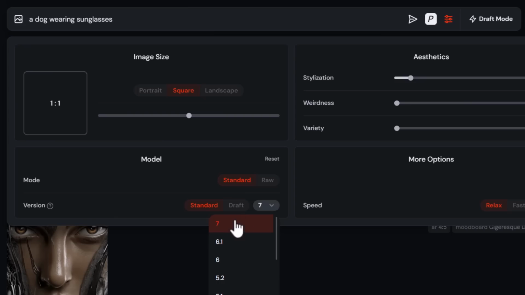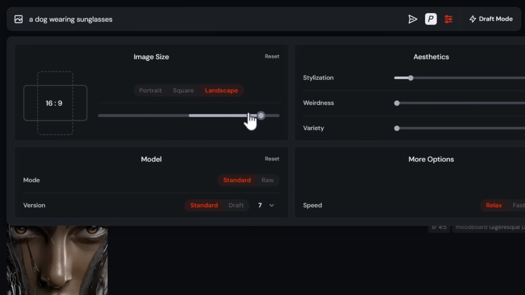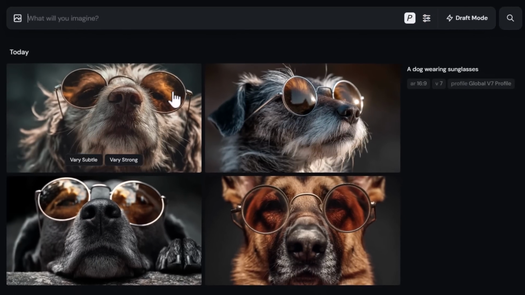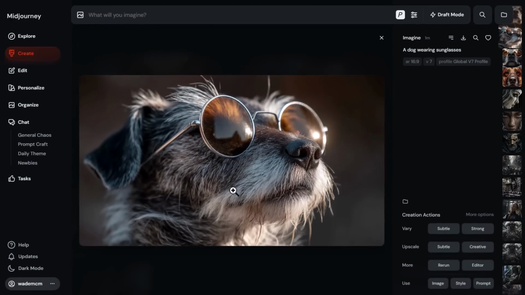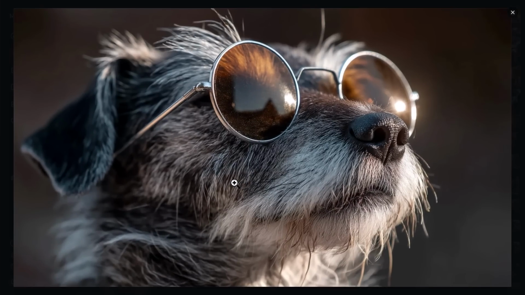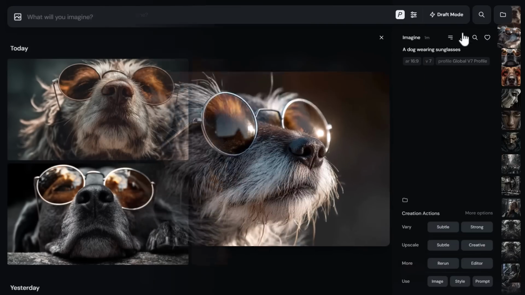Now again, I have version 7 selected. I'm going to choose 16:9, and I'm going to generate our dog wearing sunglasses. And it's produced these 4 images here. And the quality of them is pretty outstanding. Down to the finer details, they've really done a great job with this particular model.